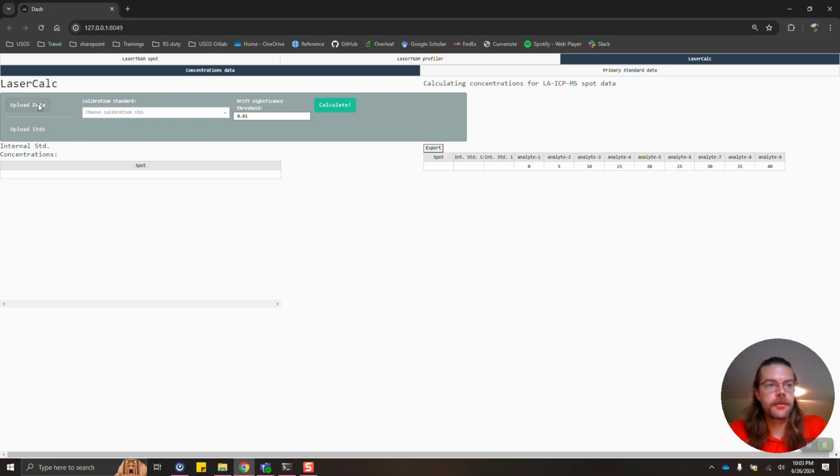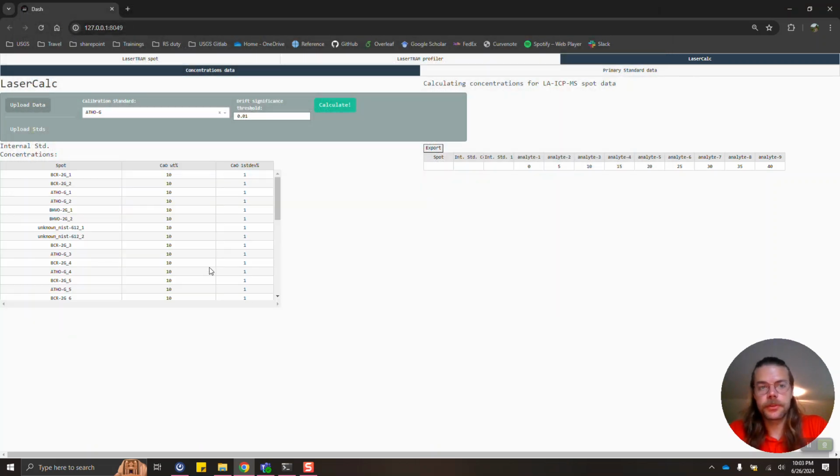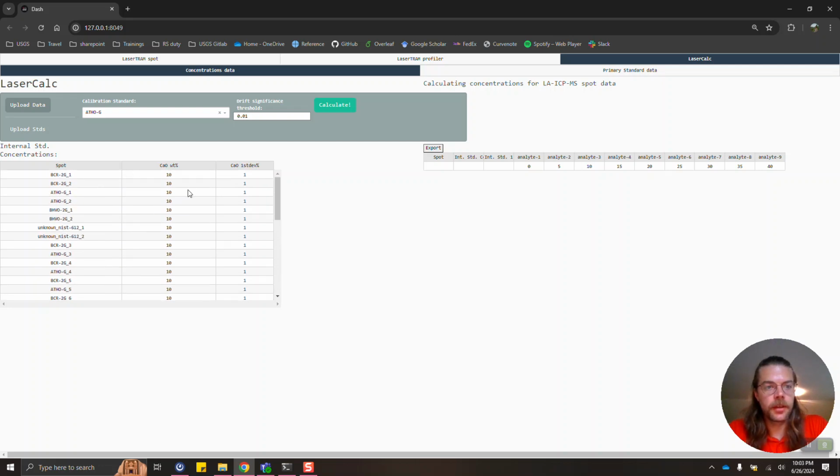All right, that's in there, and then we're going to upload our output from LaserTRAM, and so that's in the tests folder. That's this LaserTRAM complete file. This table on the left populates, so that's all of our spots that were completed, and an initial guess for the internal standard concentration here. Our internal standard for this was 43 calcium, and so the table is saying input your internal calcium oxide weight percent values, because you've likely generated these on something like the microprobe, and their percent standard error or uncertainty.